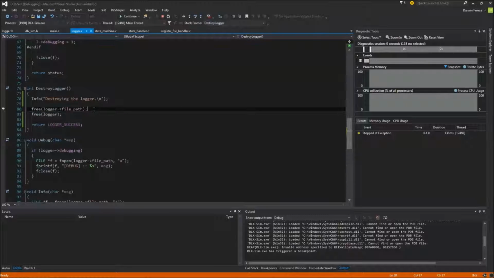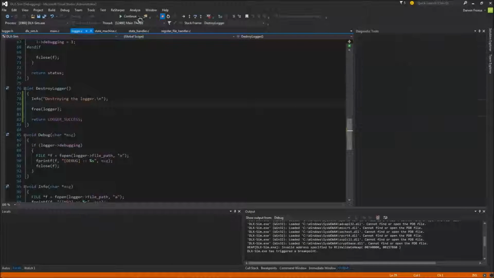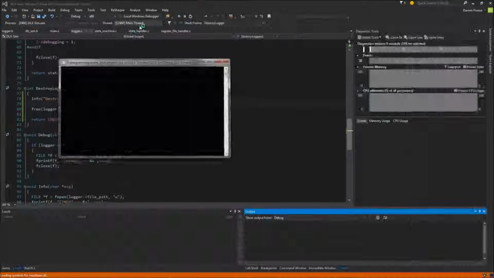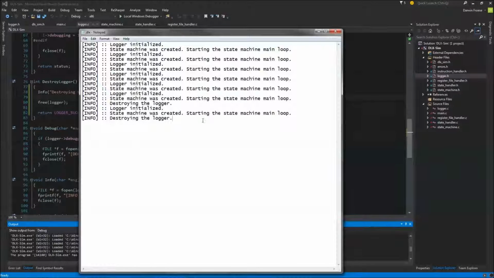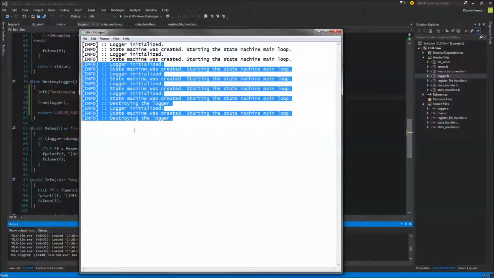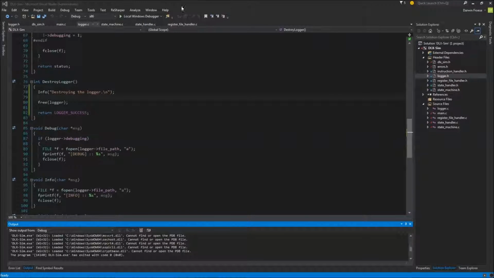Oh, but apparently we can't free file path, which makes sense, because we don't actually allocate memory for it. Perfect. So now if we look at DLX, destroying the logger. Perfect. So yes, we have now destroyed the logger at the end, and printed out that we did that. So, no errors is good.